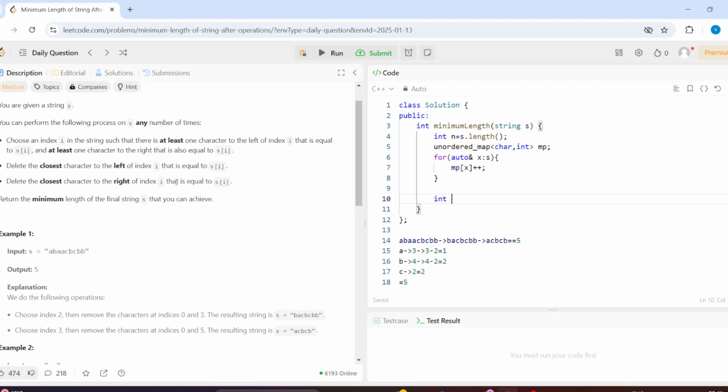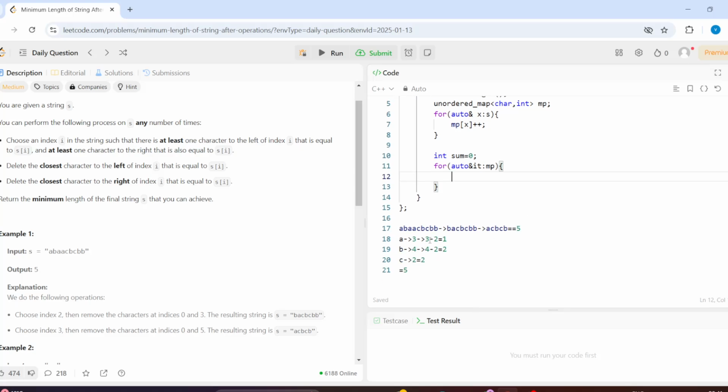Now we will take our answer as sum equal to 0, and we will traverse on the map, right? We will traverse on the map. Here our map will look something like this. Okay, a frequency is 3. Like in the first example our map will look like this.